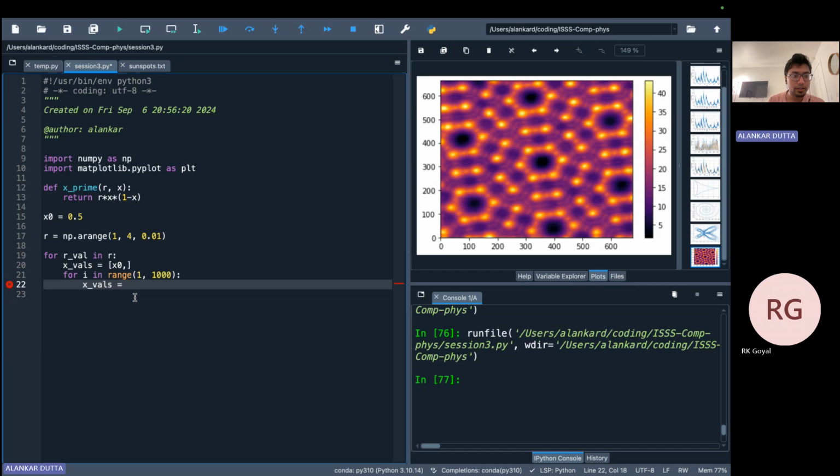So we are going to do something like this, and then we are going to call xvals.append, and then we do something called we will call x prime. That's the number we call. We call it with the value of r is r val, and the value of x in here is x vals i minus 1. We call it with the previous value, right? So every time we call x prime with the previous value of x. So we start with x0, and then every previous value is what we call.